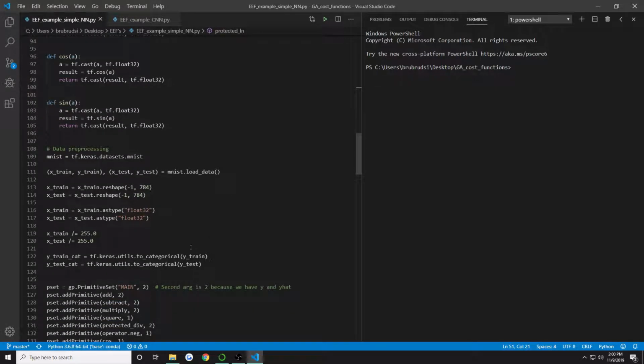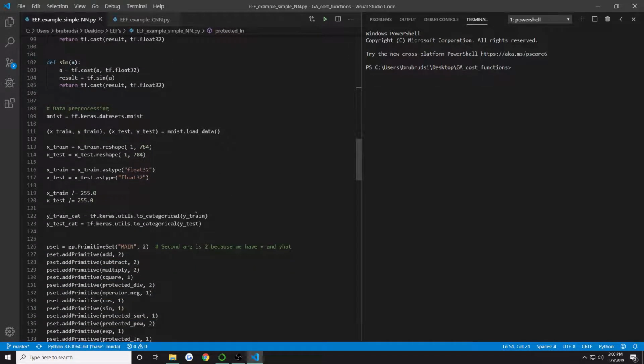Since we're doing this on the MNIST data set, here's just MNIST stuff. I'm not going to go over this.